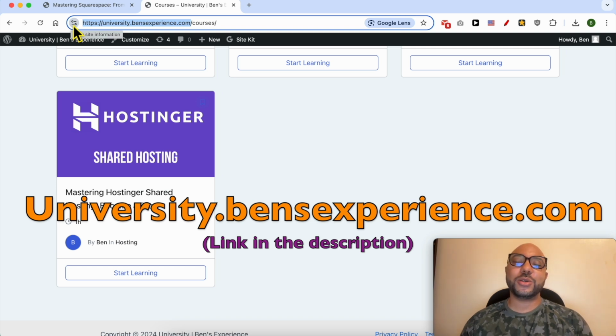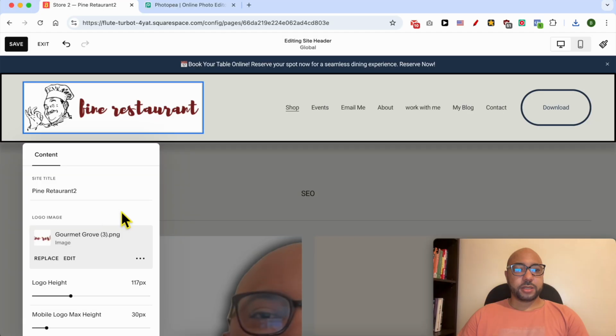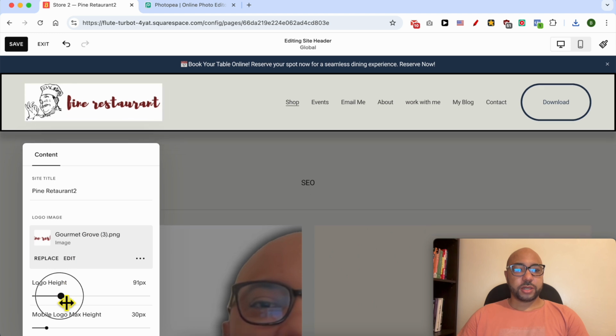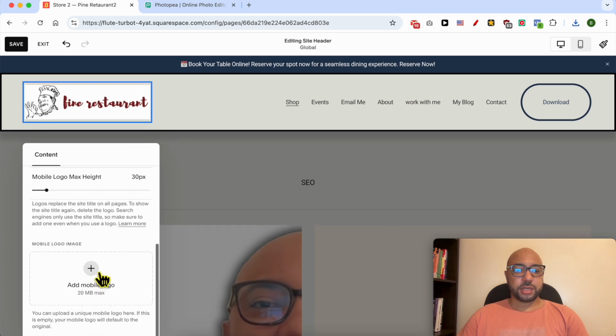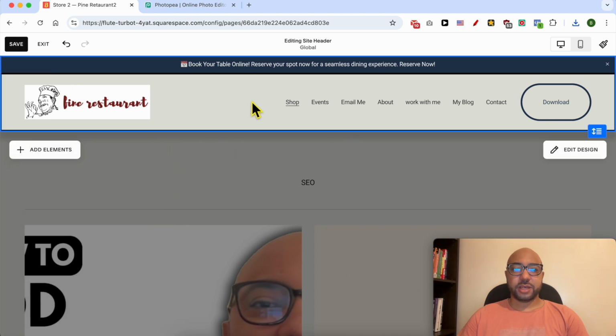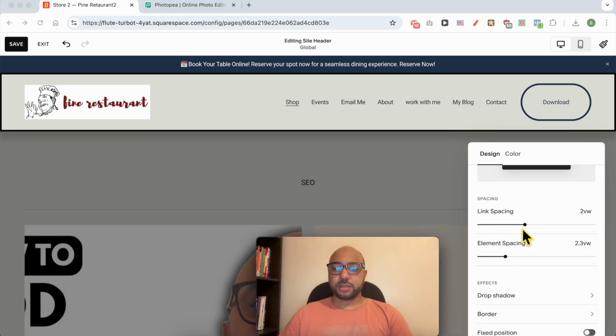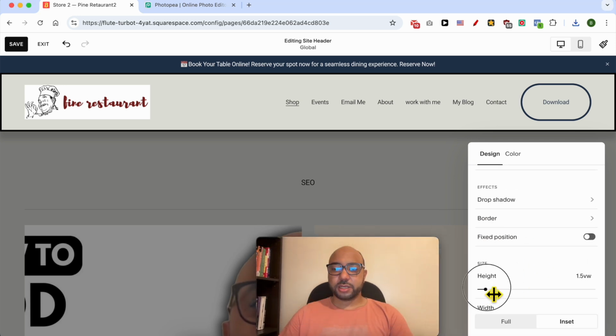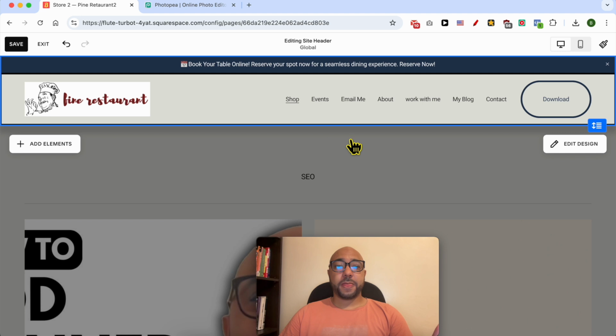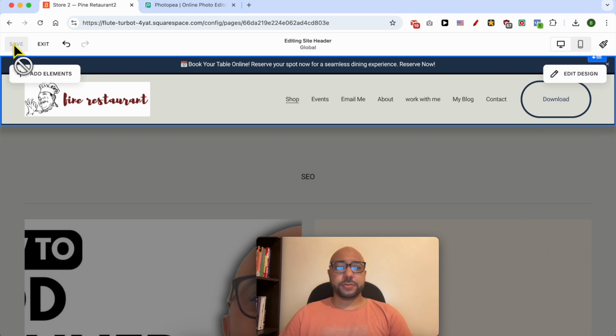Without any further ado, let's go back to our tutorial. Adjust the logo height just like that and click on save. Or before clicking on save, I want to adjust my site header height. Don't forget to click on this save button to not lose your editing.